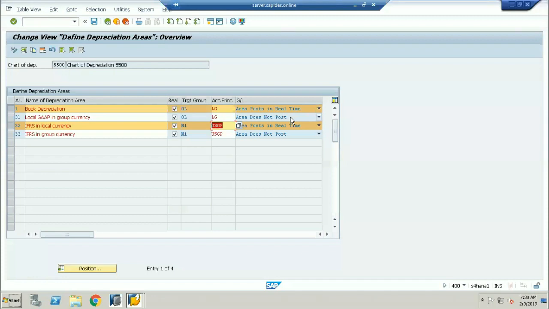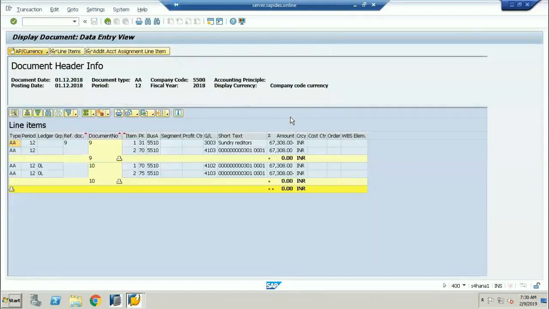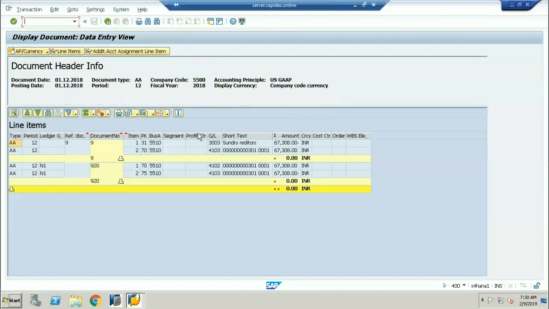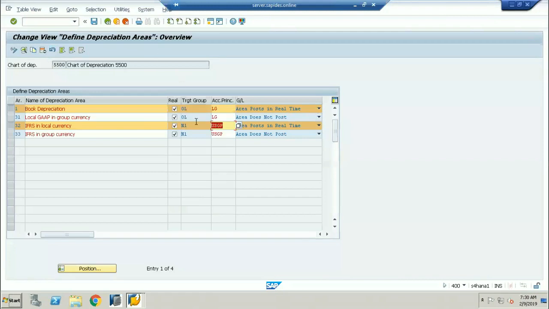So that I can see these accounting entries. Now I can see these two accounting entries here. If I switch to the other one, this is N1. These have been posted in real time. You can see here, N1 has been posted to the US GAAP and OL is getting posted to the local GAAP. So all the leading valuation depreciation areas are getting posted. This is what we call a transparent assignment, where we can see for which accounting principle, which depreciation area has been assigned. There is a transparent assignment of accounting principle to the depreciation area.